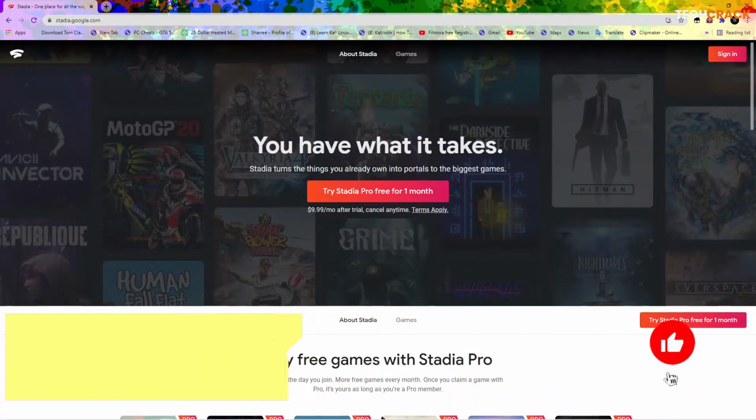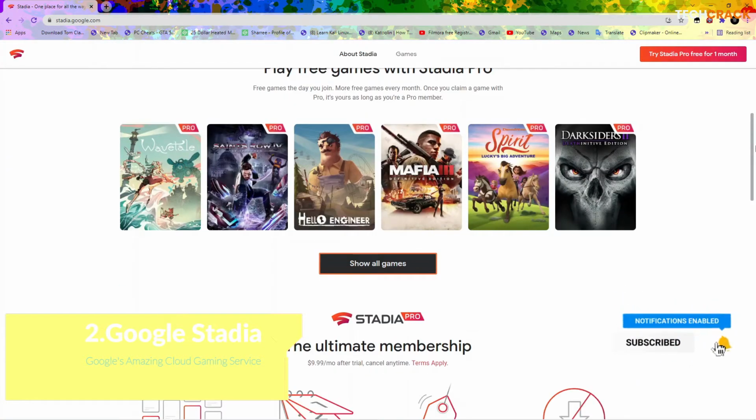Google Stadia is the reason many people discovered cloud gaming back in 2019 when it first launched.